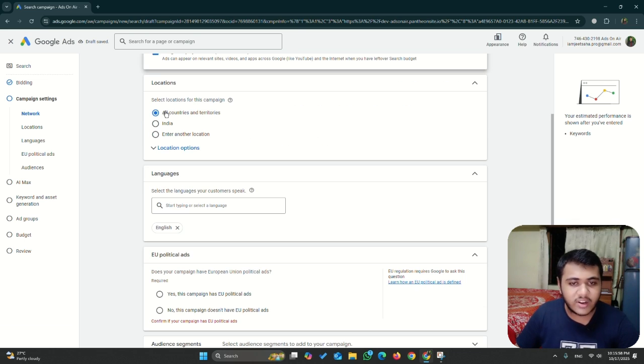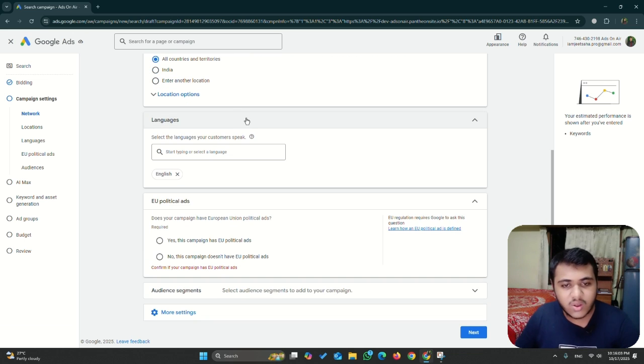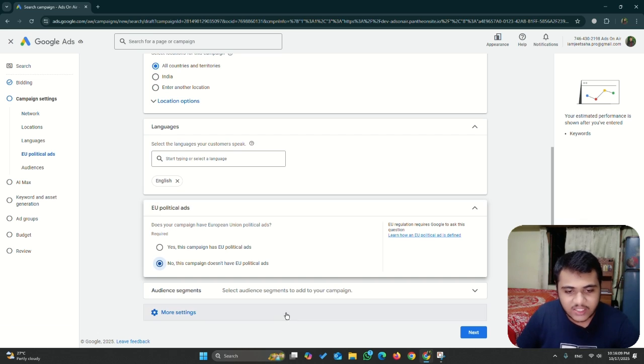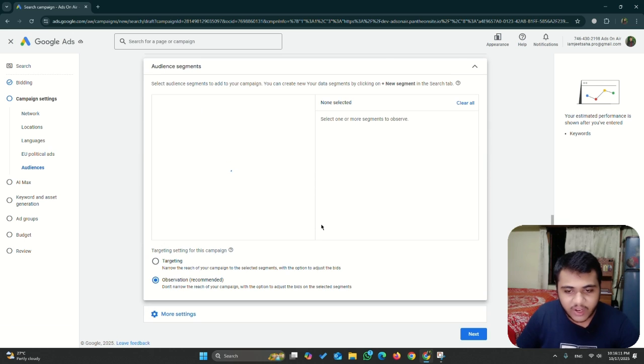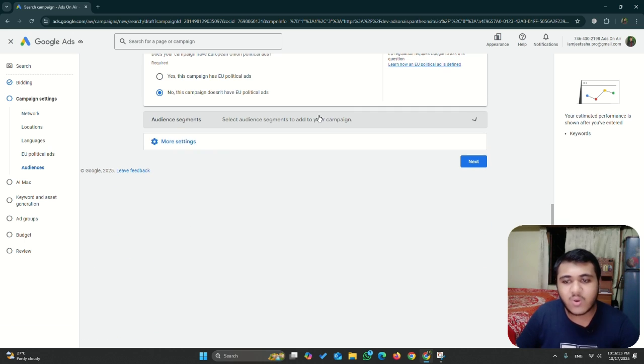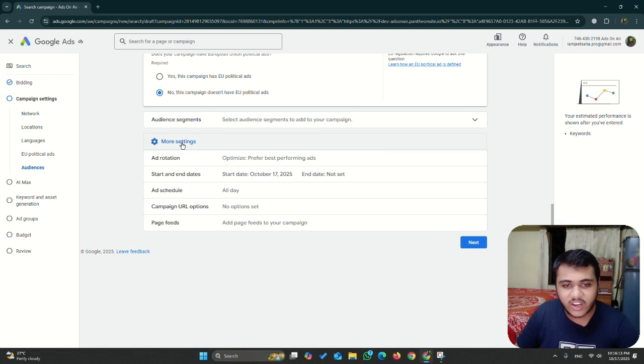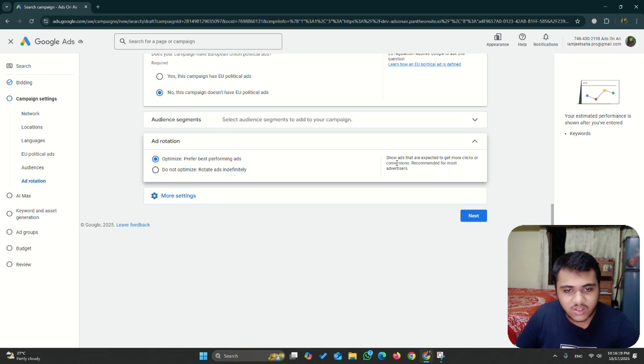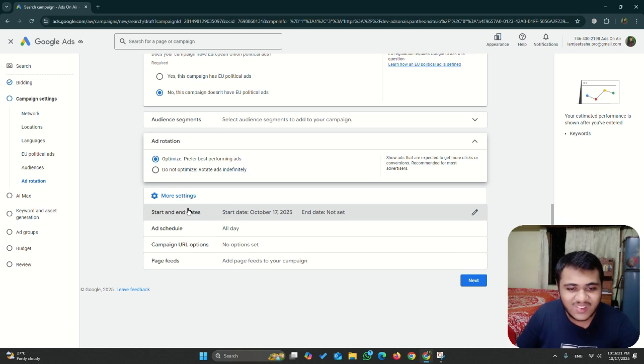Partners country. I want to show my ads in all countries. Language. English is okay, and it's not a political ad. Audience segmentation. I also don't know anything about it. Let's ignore it. Ad rotation. Also I don't know.